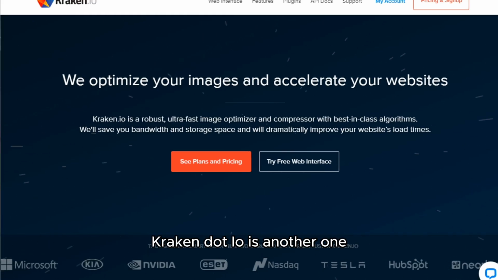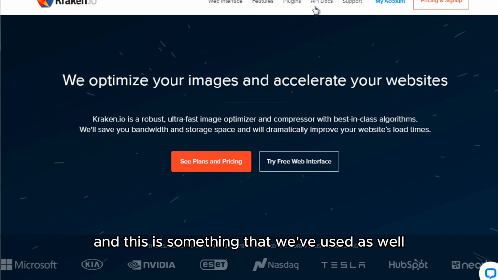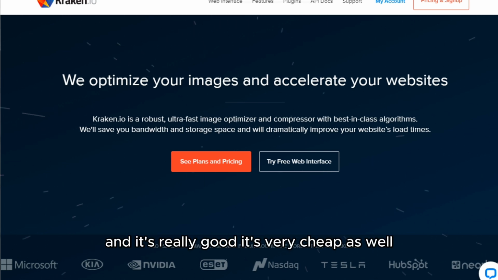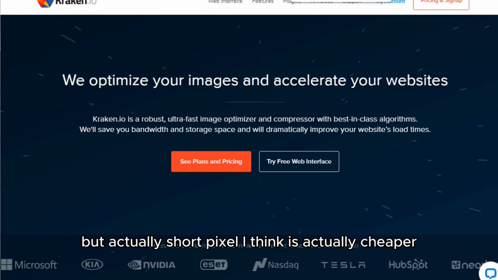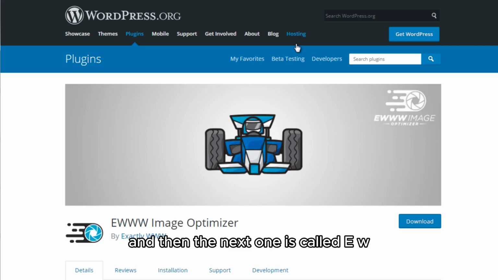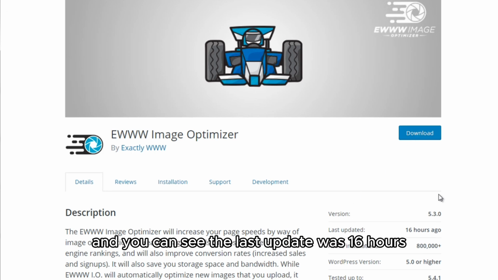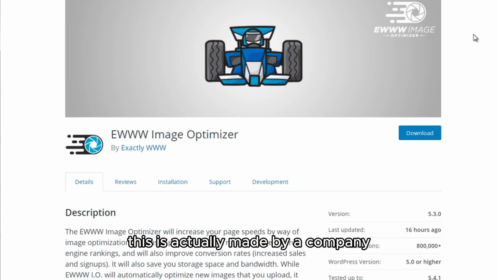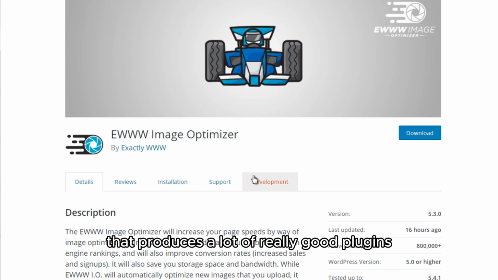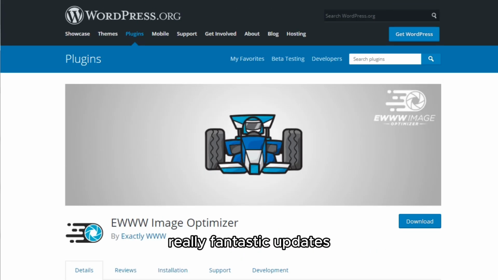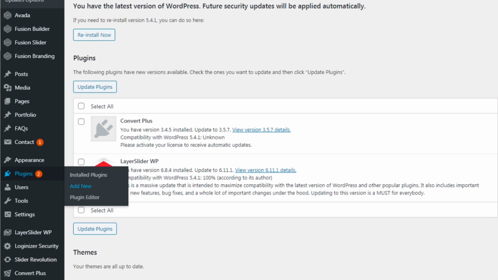Kraken.io is another one, and this is something that we've used as well, and it's really good. It's very cheap as well, but I think ShortPixel is actually cheaper. The next one is called EWWW Image Optimizer, and you can find it here. You can see the last update was 16 hours ago. This is made by a company that produces a lot of really good plugins, and they constantly come out with really fantastic updates.